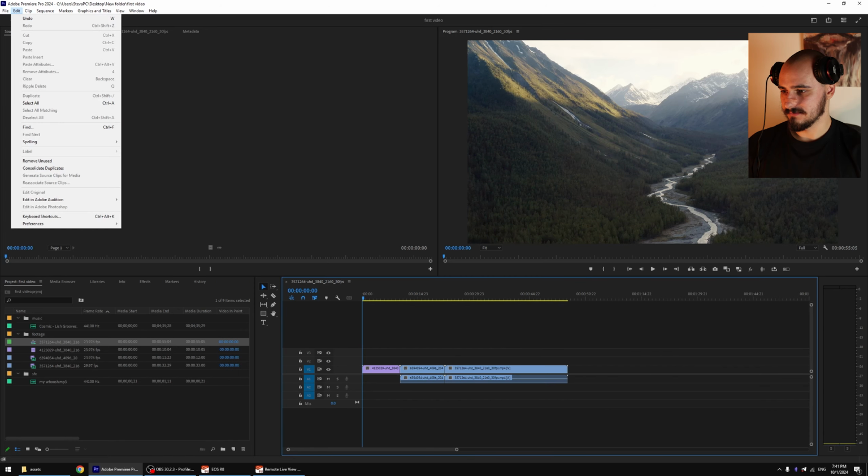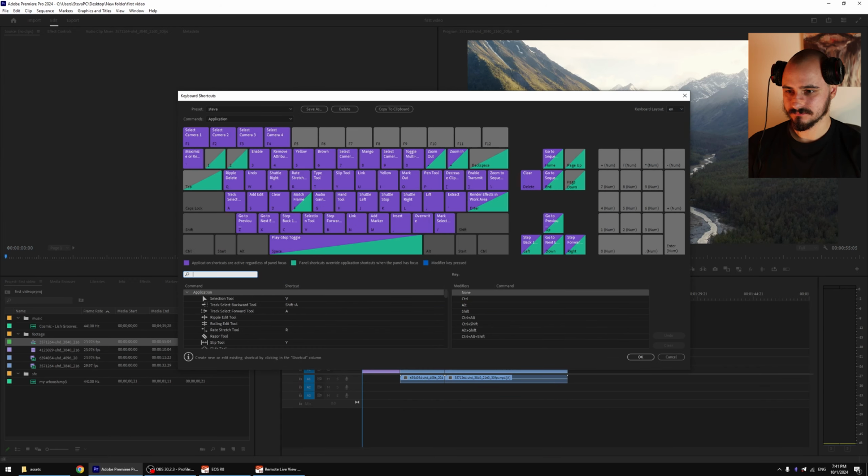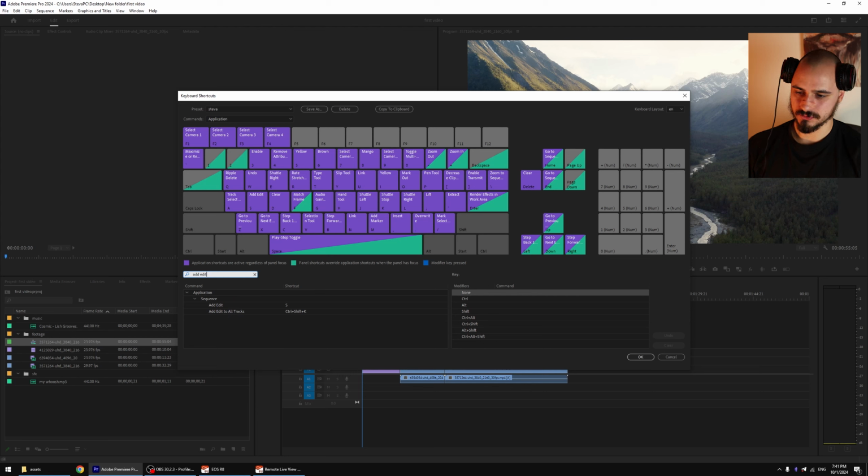So hit Edit, Keyboard Shortcuts. This window will pop up. This is where you can change your shortcuts and also preview what actions are bound to which key. So for today we'll cover two commands. First one is Add Edit. To change the shortcuts, simply press on the existing one. I'm guessing for you it's going to be something like Ctrl+K. Press on it, hit S. Just trust me, hit S.